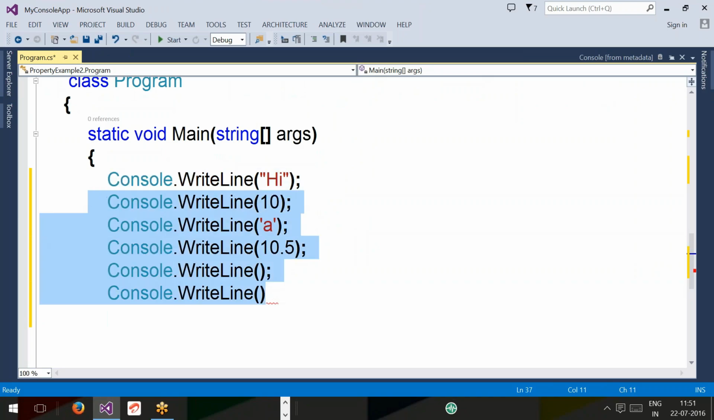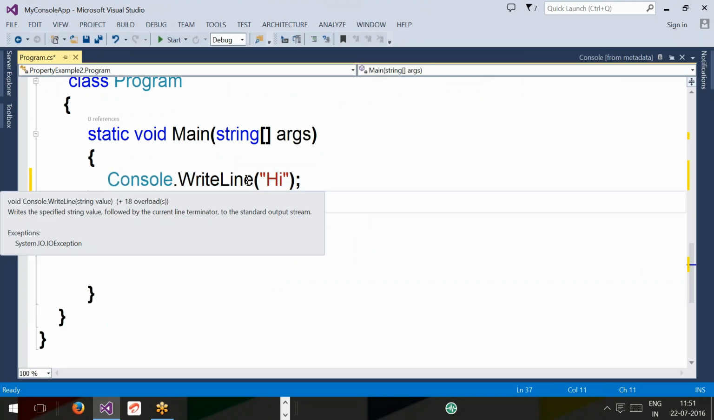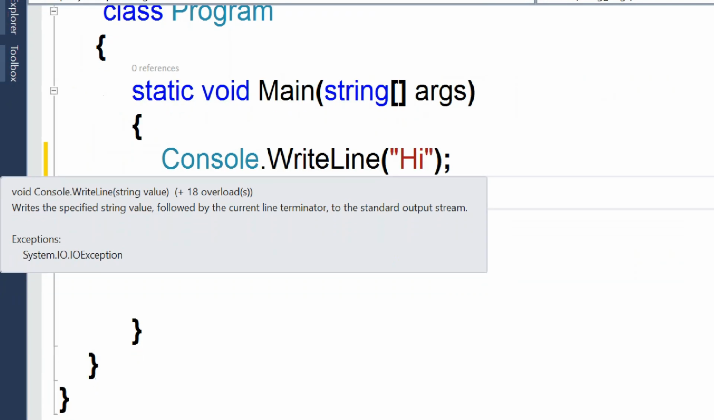Now you observe Console.WriteLine. This statement is invoking which method? The WriteLine method. Which WriteLine? Out of 19 methods, which WriteLine will it invoke? String WriteLine. Yes. It will invoke the WriteLine method which is having one string value parameter.